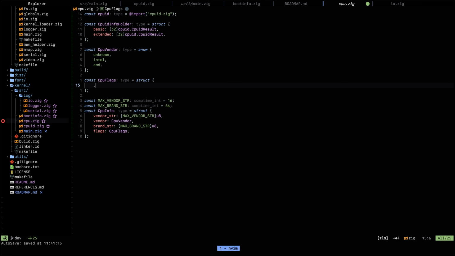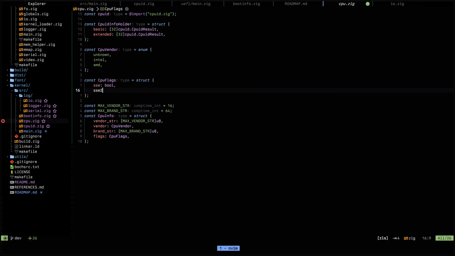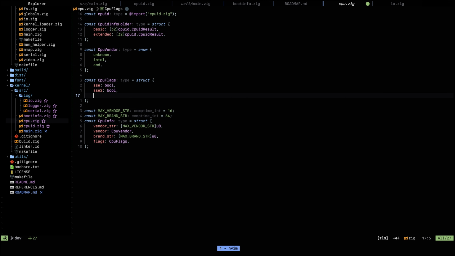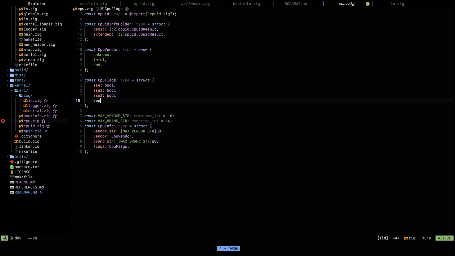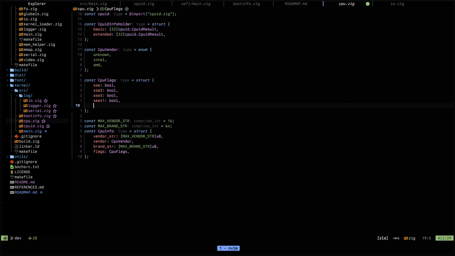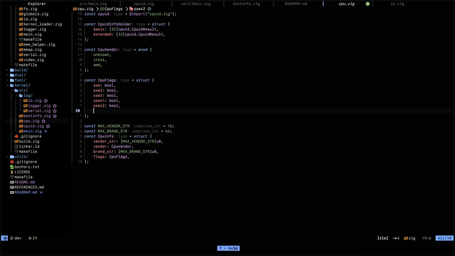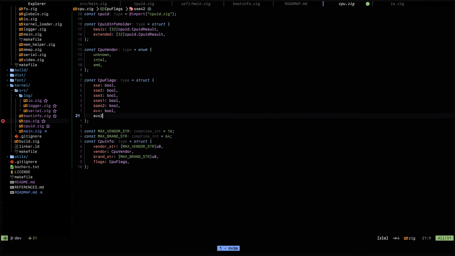Actually, let's do something like SSE bool, SSE2 bool, SSE3 bool, SSE4.1 and SSE4.2 as a boolean. Probably do some AVX stuff, AVX1, AVX2, and we don't really care about AVX 512.